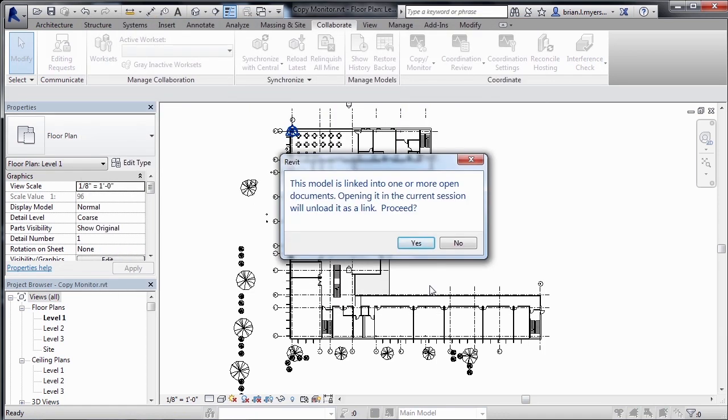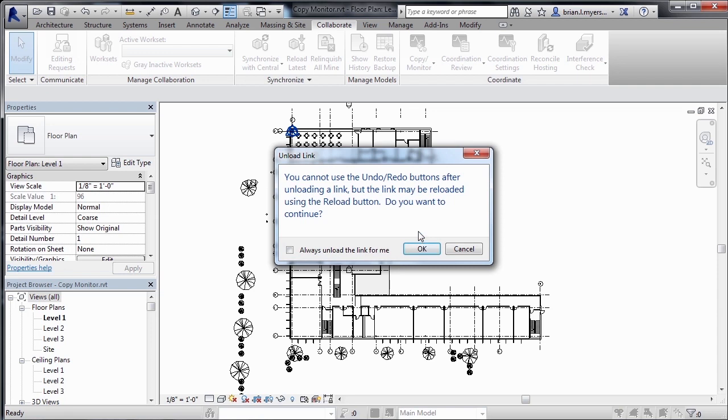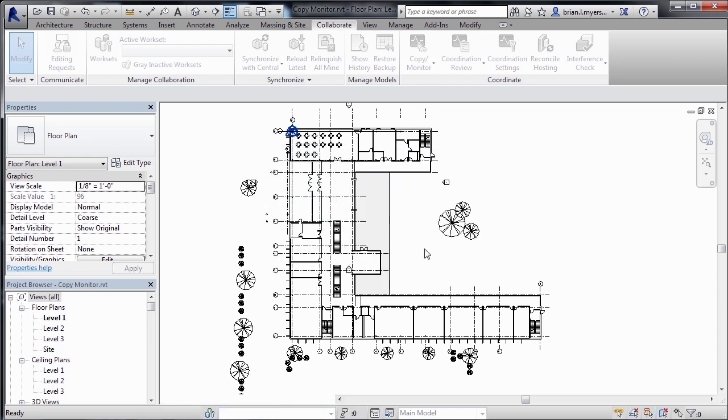We'll get a message saying that it's going to have to unlink this file inside of our document. That's okay. We'll just say yes. Yes, we want to continue.